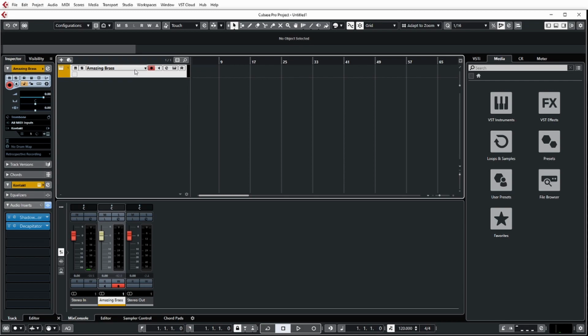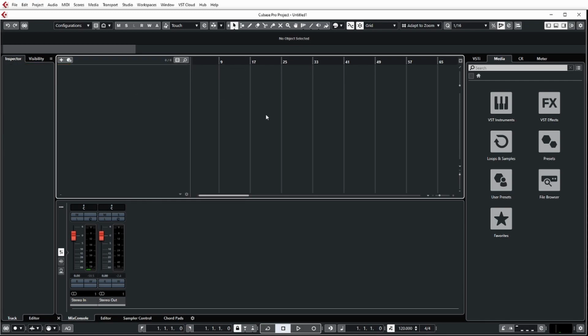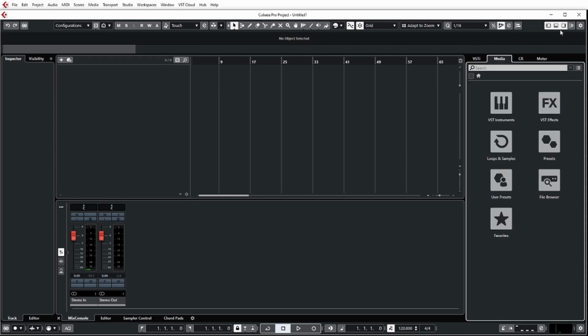So let's remove this track we created and pretend we've started up a new project and we want to recall that really awesome brass sound that we made in one of our previous projects. Because we've saved it as a track preset, we simply open up the right zone, go to User Presets, then Track Presets, and in here there'll be 5 different category folders.